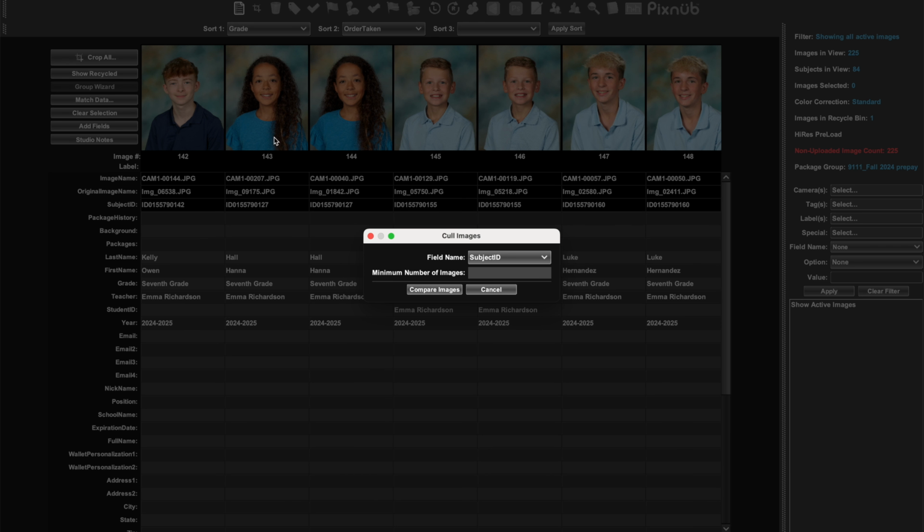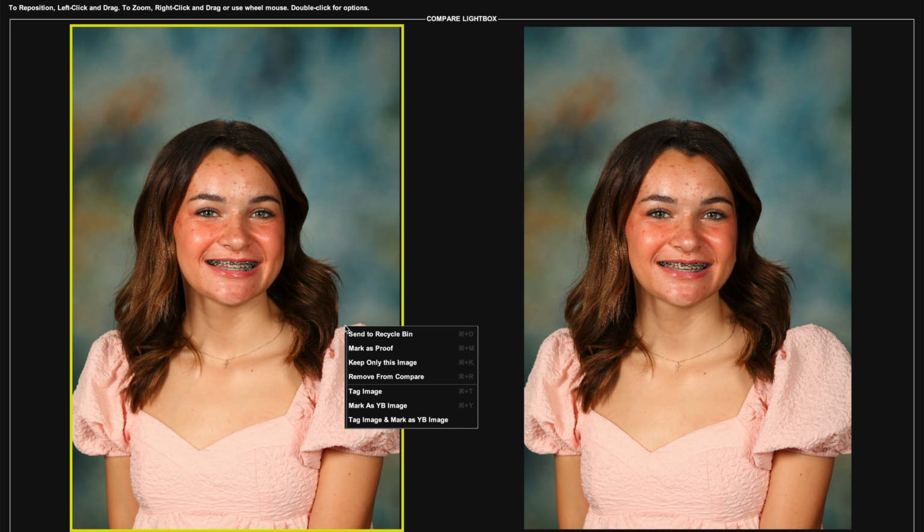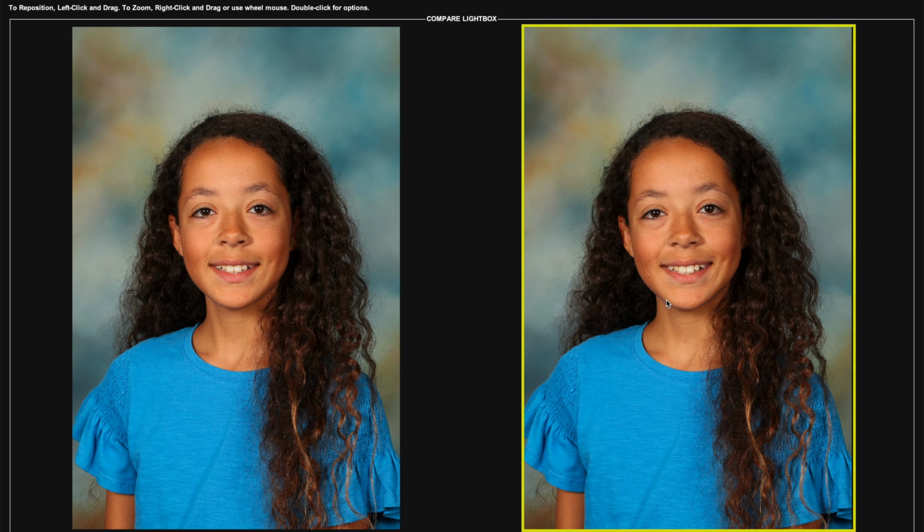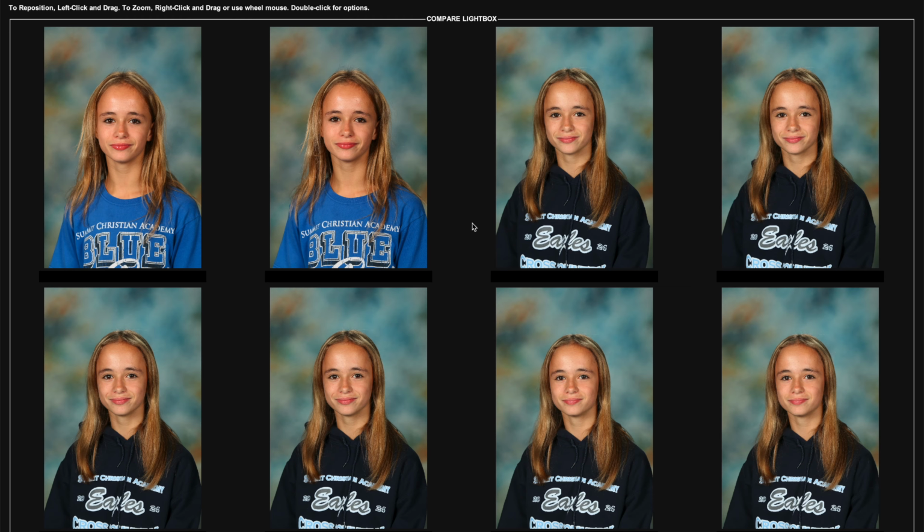But once you've got all of them matched and entered, now we can come in here and cull down to best pose. So we've got a few different options here. You can mark as proof, keep only this image, keep multiples, or several tagging options.